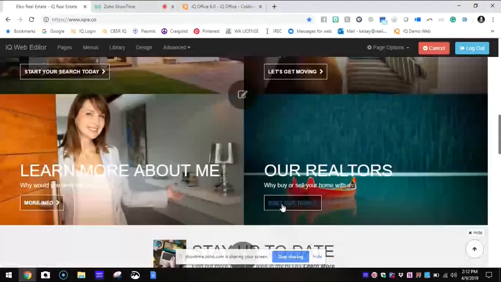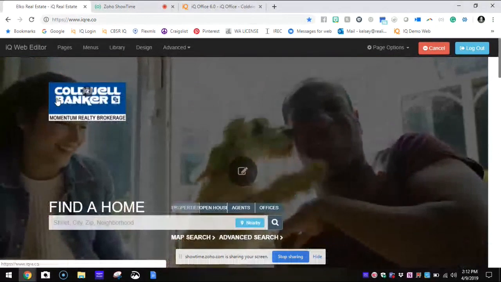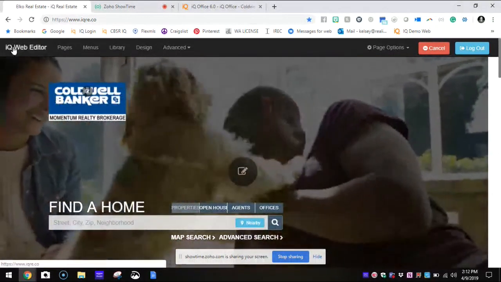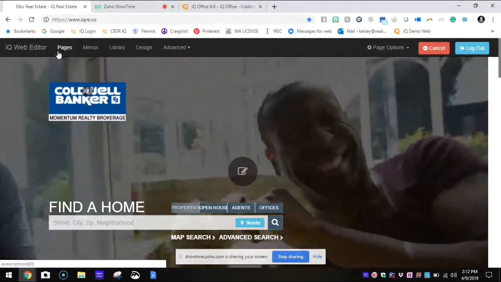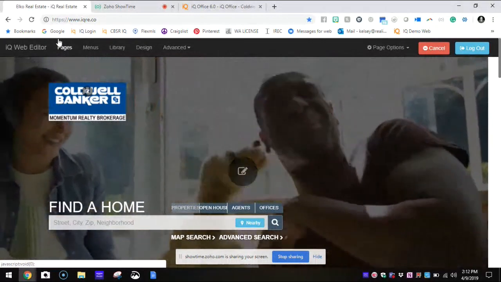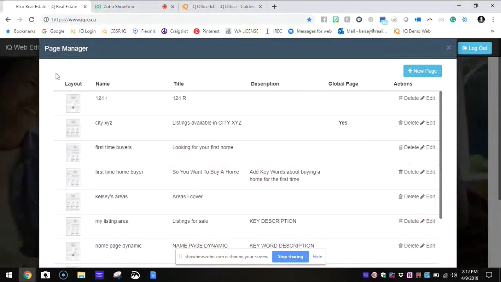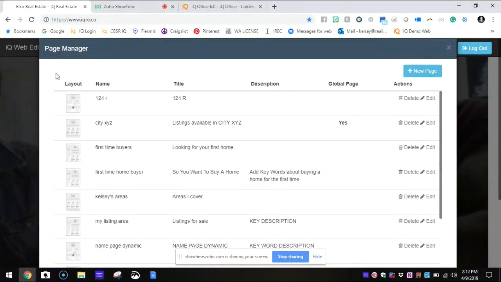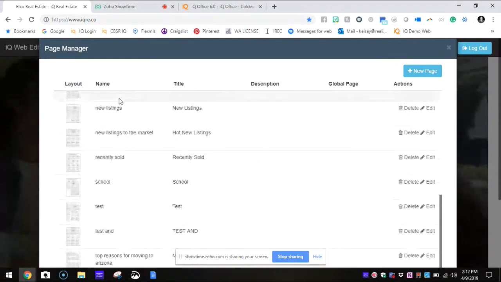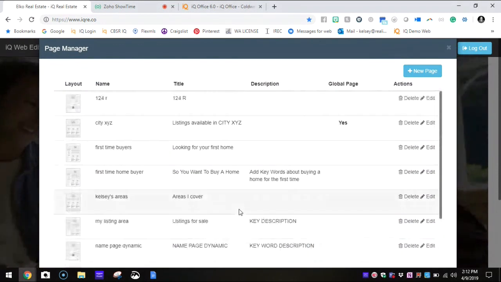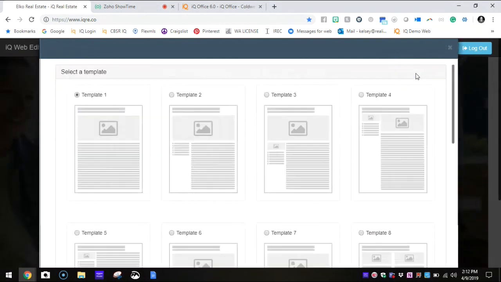So the next section that I want to show you is the ability to create your own pages. At the top of the screen, next to the web editor bar, there is a section called Pages. This is where you can go in and start to create your own content. I've done a lot of these pages, so there's a lot of them in here. I'm going to say, okay, I'd like to create a new page.